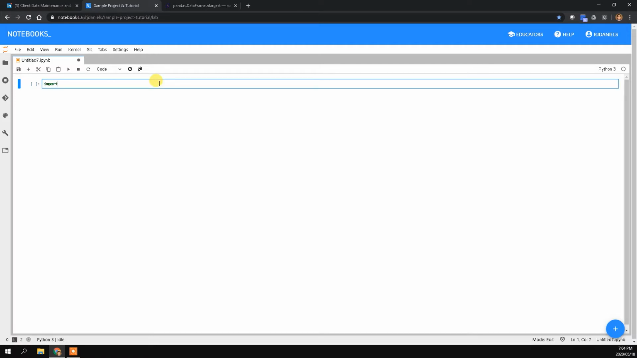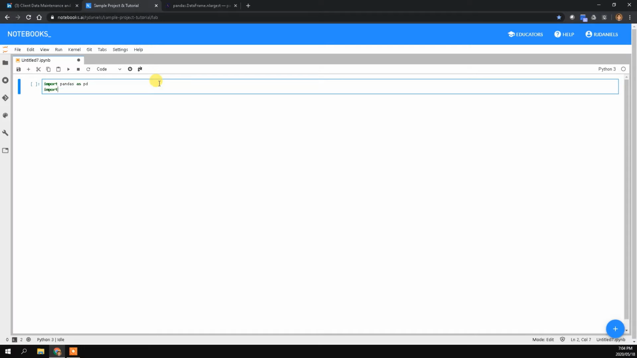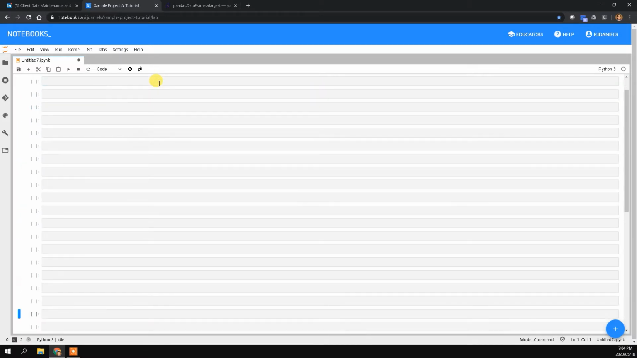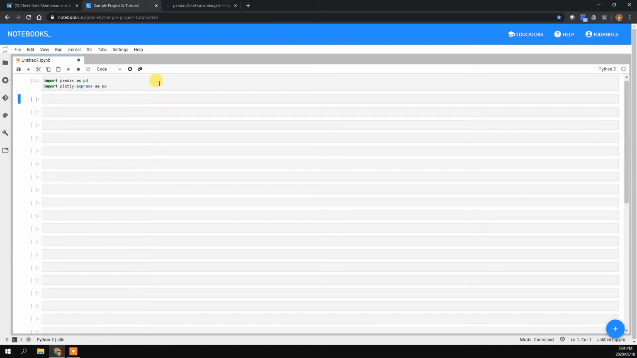We're just going to use Pandas and also Plotly, the charting library that we use. Plotly.express. I like to have all these cells open. Okay, so the data we're using is just in an Excel file called test.